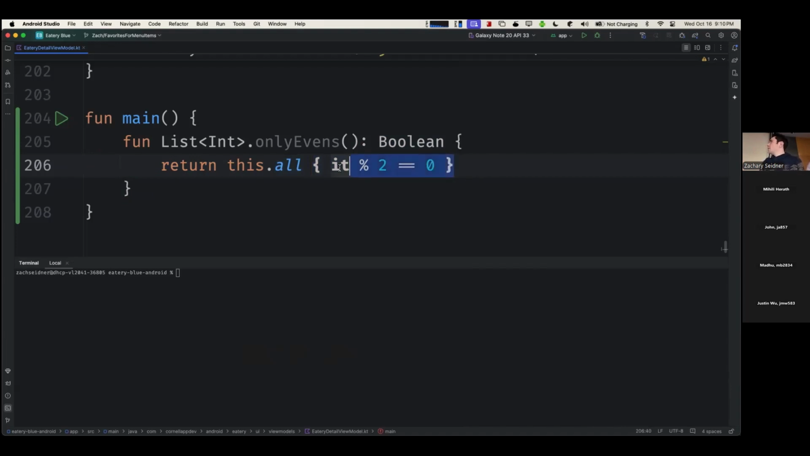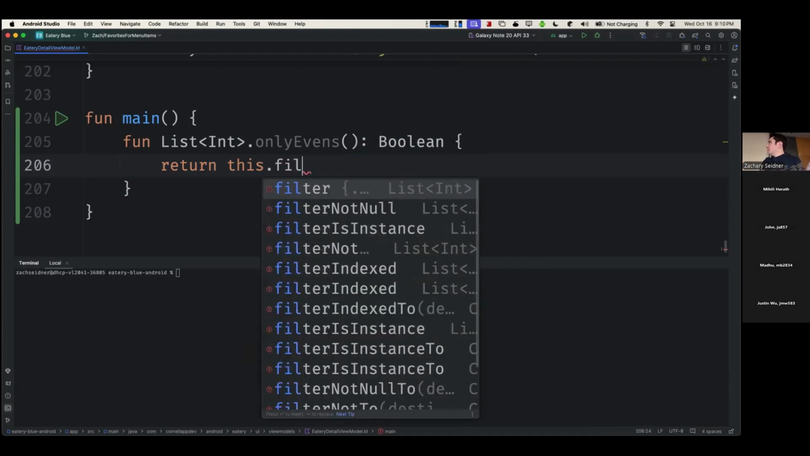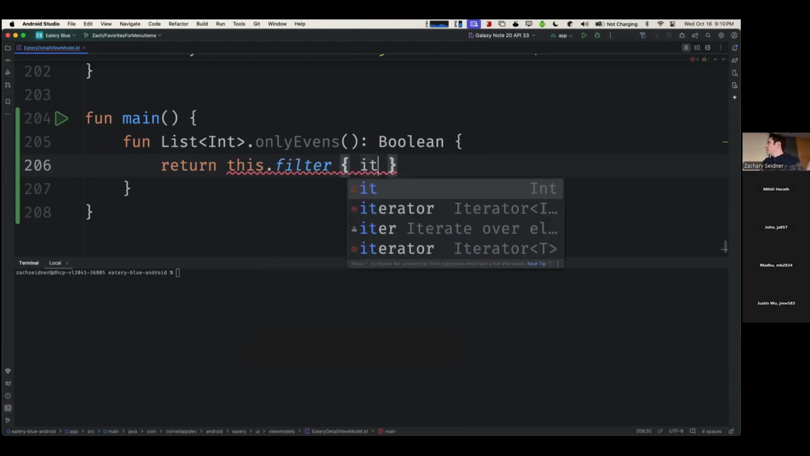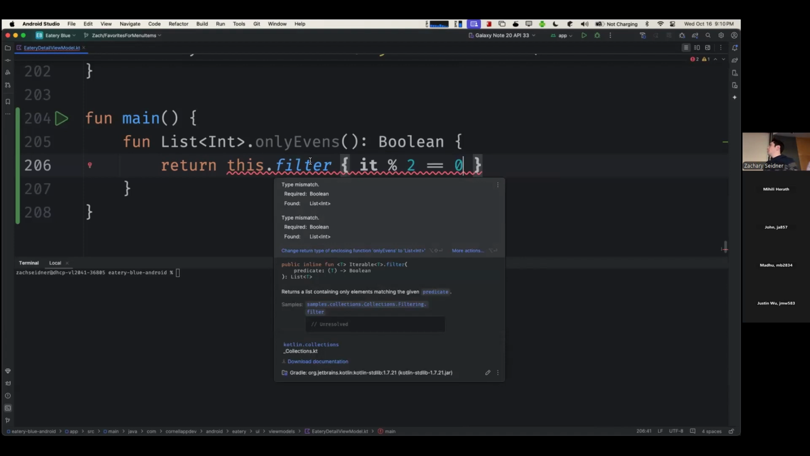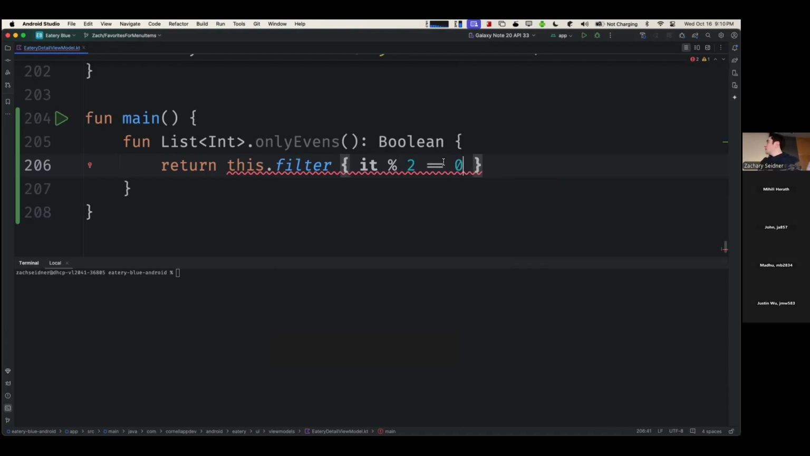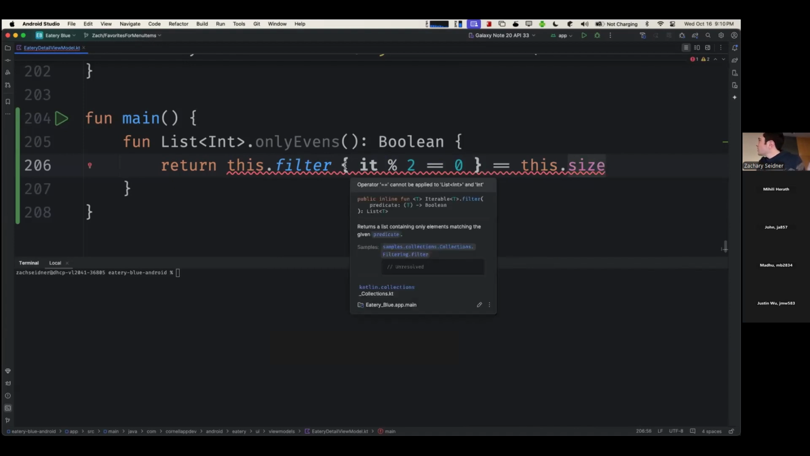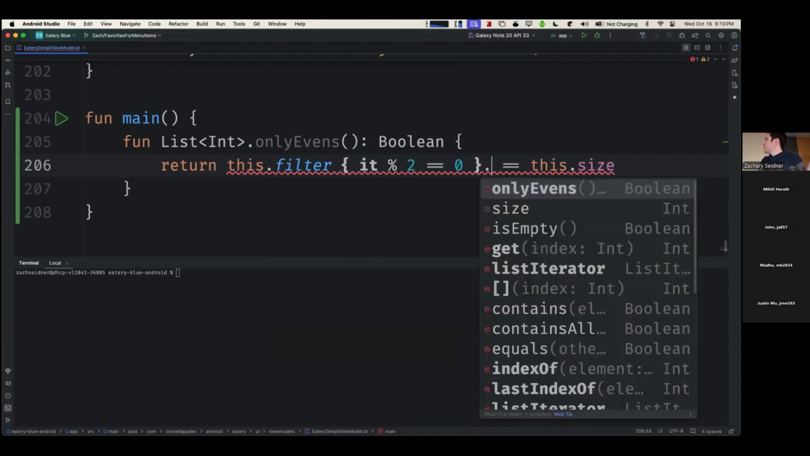Okay, and now let's go over the filter. This is actually going to be pretty similar. We can filter for our even elements, right? But this returns a list, and we actually want this to be a Boolean. So what we can do is compare it with the size of the list, which is kind of cool. It might not be something that you would expect to do originally. Let's see what's happening here. Oh, right, sorry, dot size.